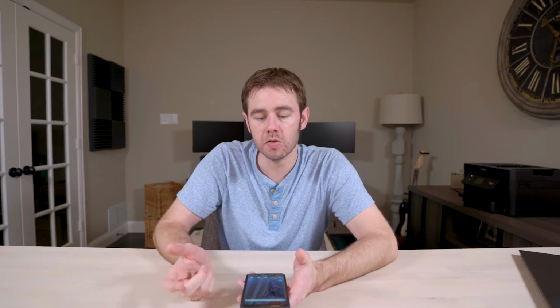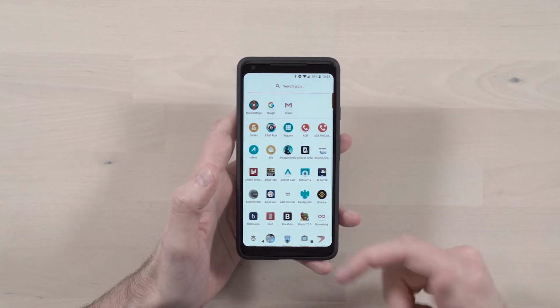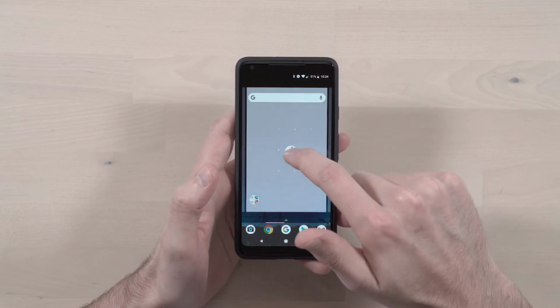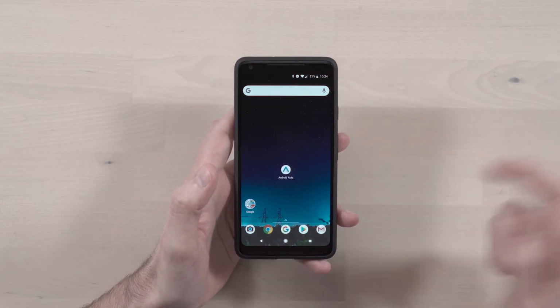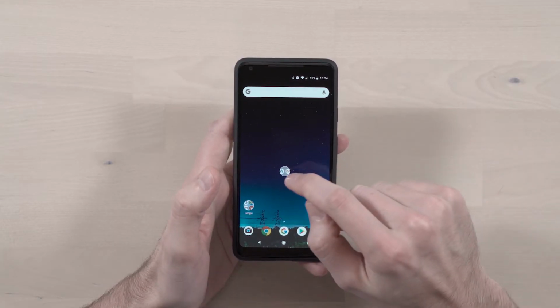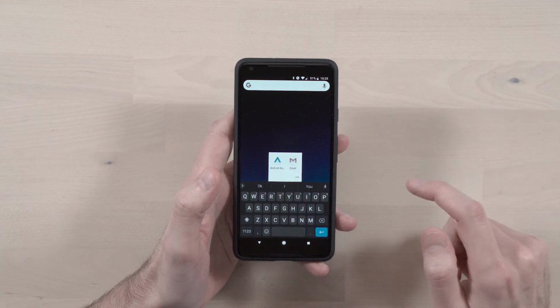So with a freshly installed Nova Launcher, you can always go into your app drawer, grab any apps that you want, and throw them back on your new home screen. And just as you might expect, you can drag apps on top of each other to create folders. You can open the folder, tap into the title, and rename it.